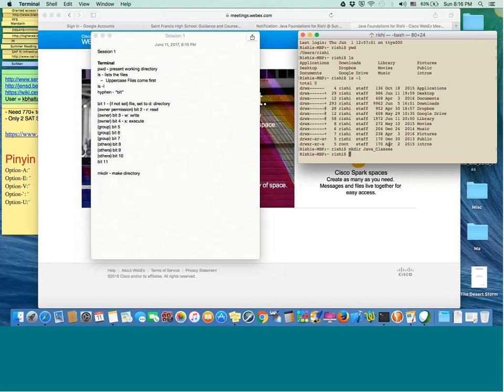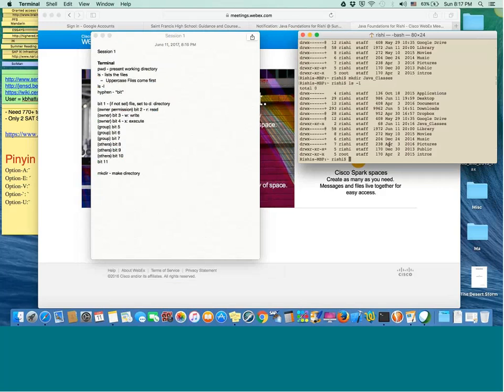And now again run the ls -l command. So you see Java underscore classes. And if you see here, you have read, write, execute permission on that. So first let us understand what is read.